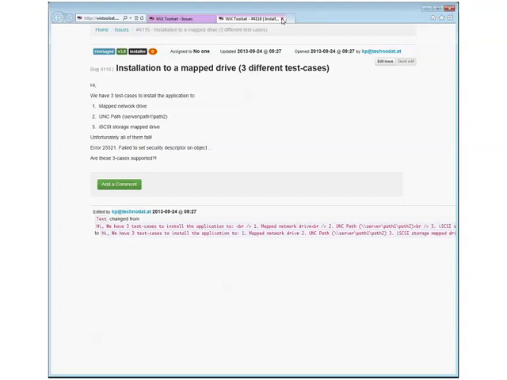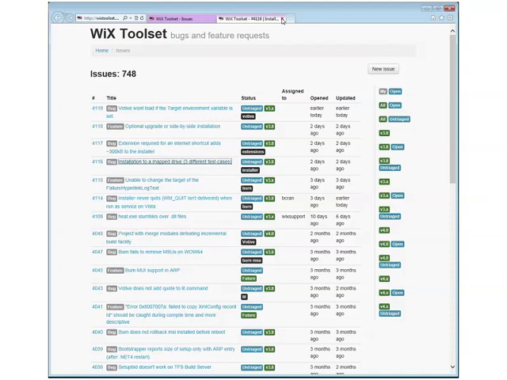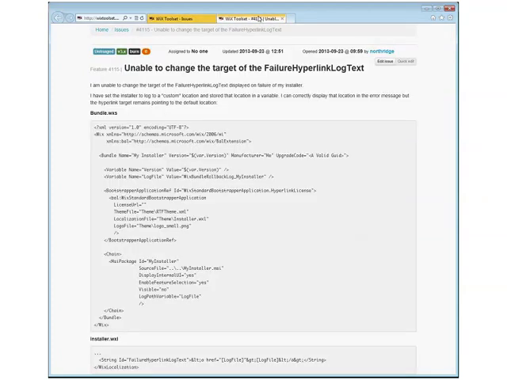Good enough, Bob? Yep. All right. Unable to change the target of the failure hyperlink log. Why? That's not... Right. You can scroll down a bit. I added some comments already.